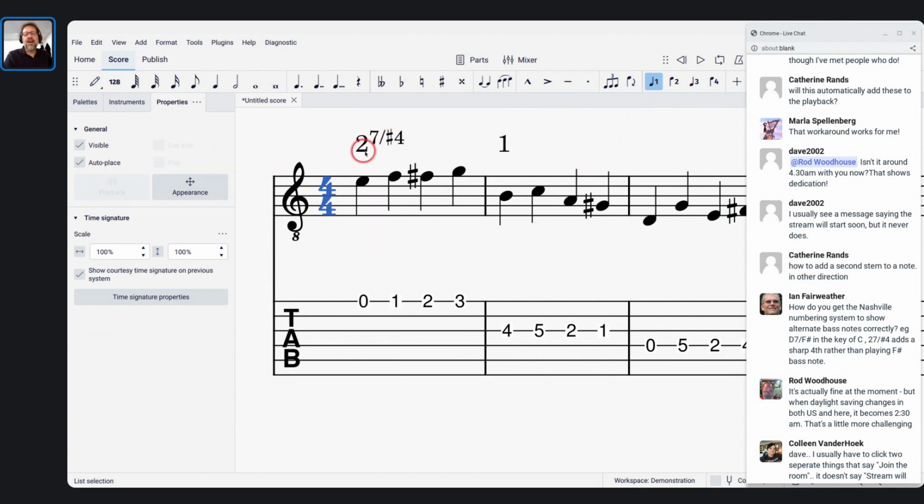So it's a playback bug with Nashville numbers, and I can totally see how that happened because the playback of chord symbols was implemented independently of Nashville numbers. In other words, one person was working on playback of chord symbols. Independently of that, I was working on Nashville numbers, and our code never got merged together in a way that makes sense. So the Nashville number playback is probably not up to snuff.